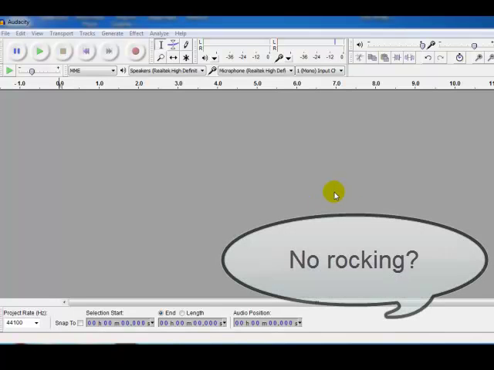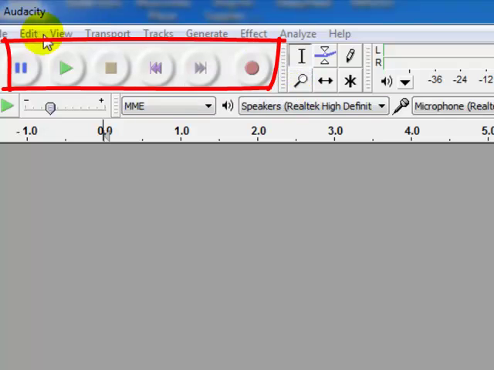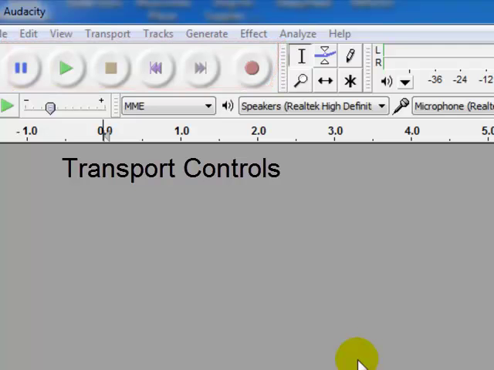Well, actually, we're just going to talk today. Come up to these colored buttons. Don't pay attention to any of this other stuff. We'll learn about all that stuff later. For right now, you just need to know about these buttons. They're called the transport controls and represent one of the few carryovers from the old tape recorder days.